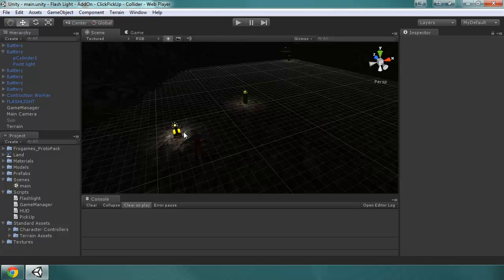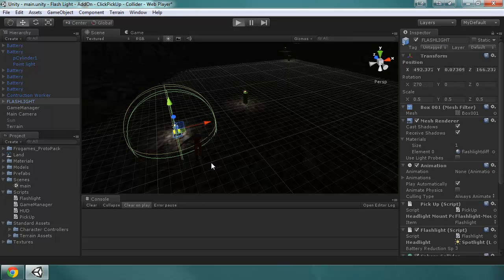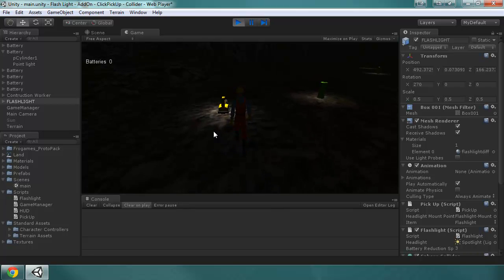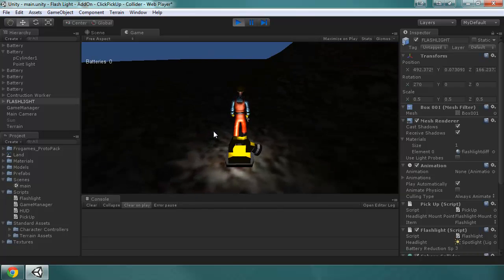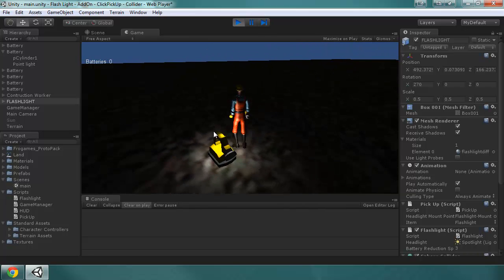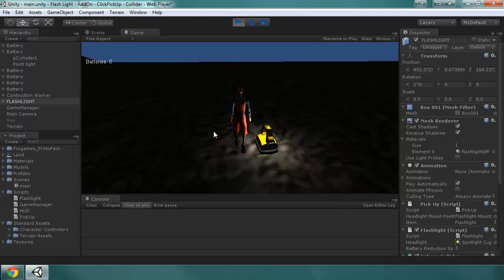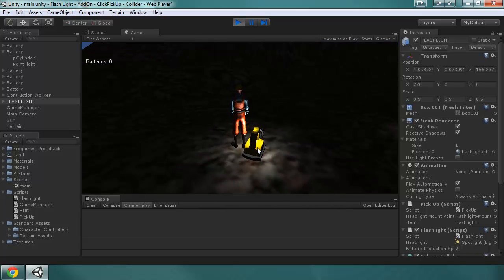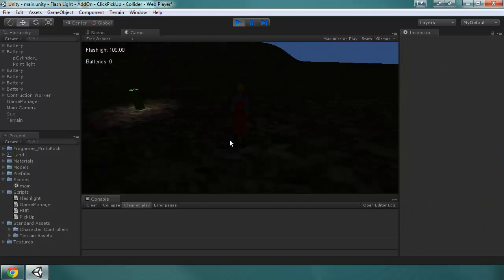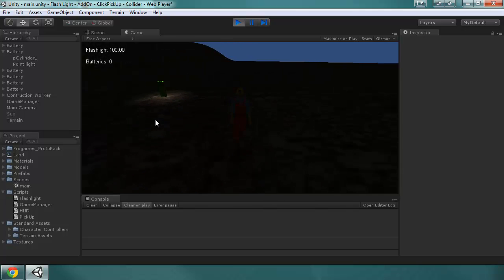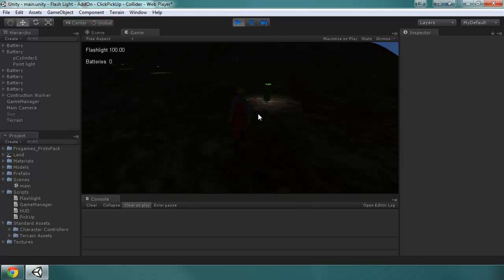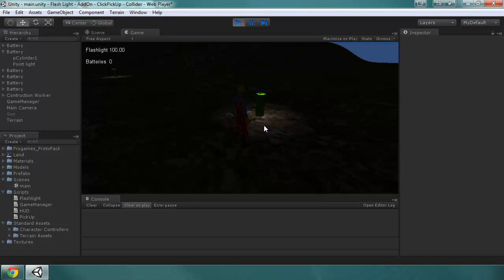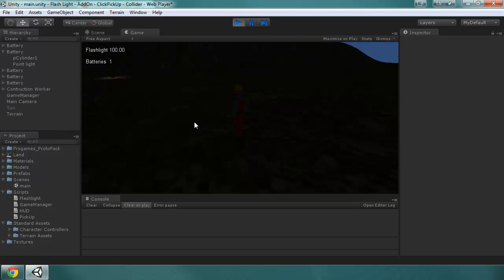So the first way to do it is using a collider. When you're within a certain radius, within that collider radius, see, now I'm walking over it and it doesn't pick up. But when you're within the collider radius and you click on it, it will pick it up. But if I'm far away, like I am now from that battery, I'm not in the radius, clicking does nothing. Get closer to it, click on it, and I can pick it up.